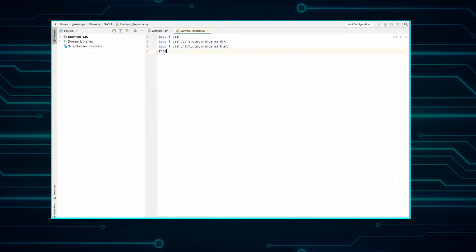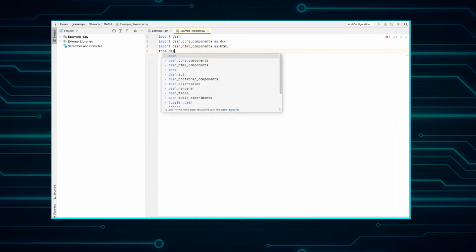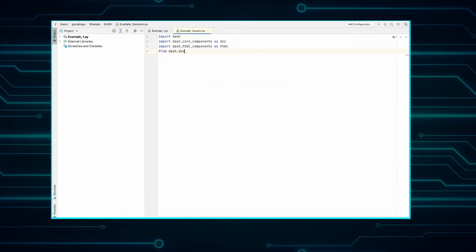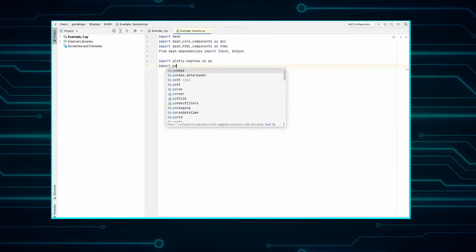And also bring in the dependencies which would help us with our callbacks. We will import Plotly Express, and import pandas to work with the data set which we have got.